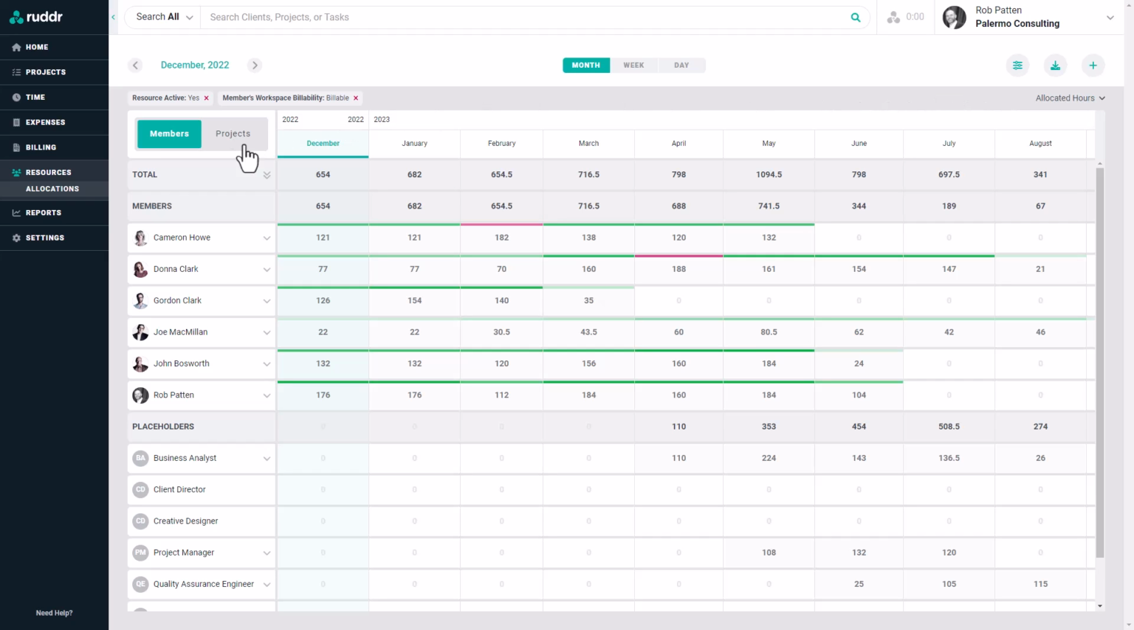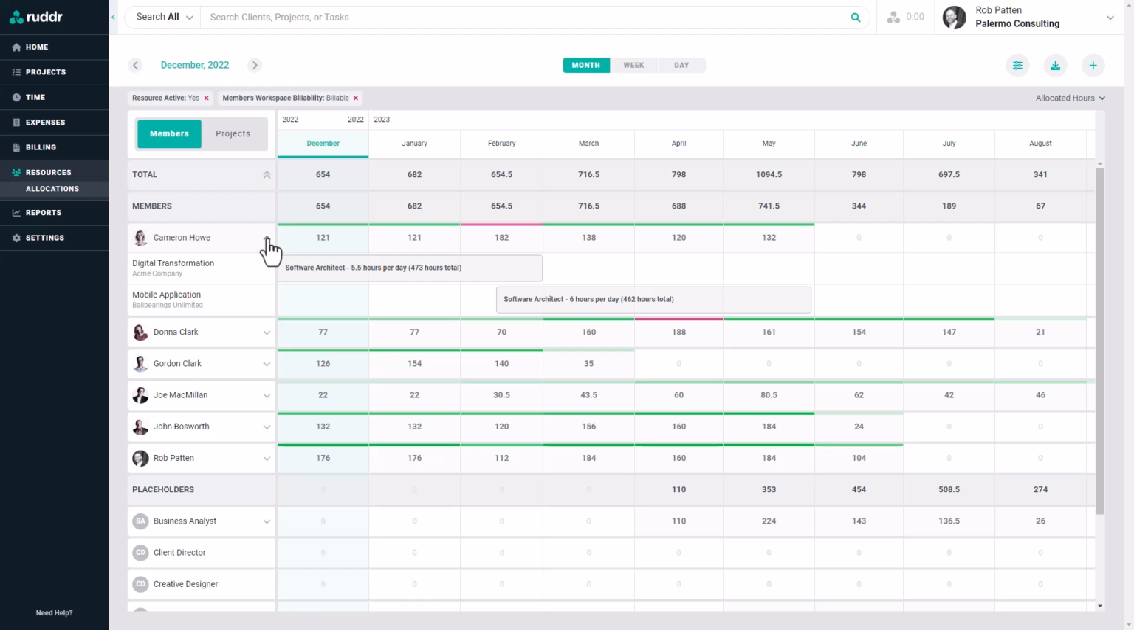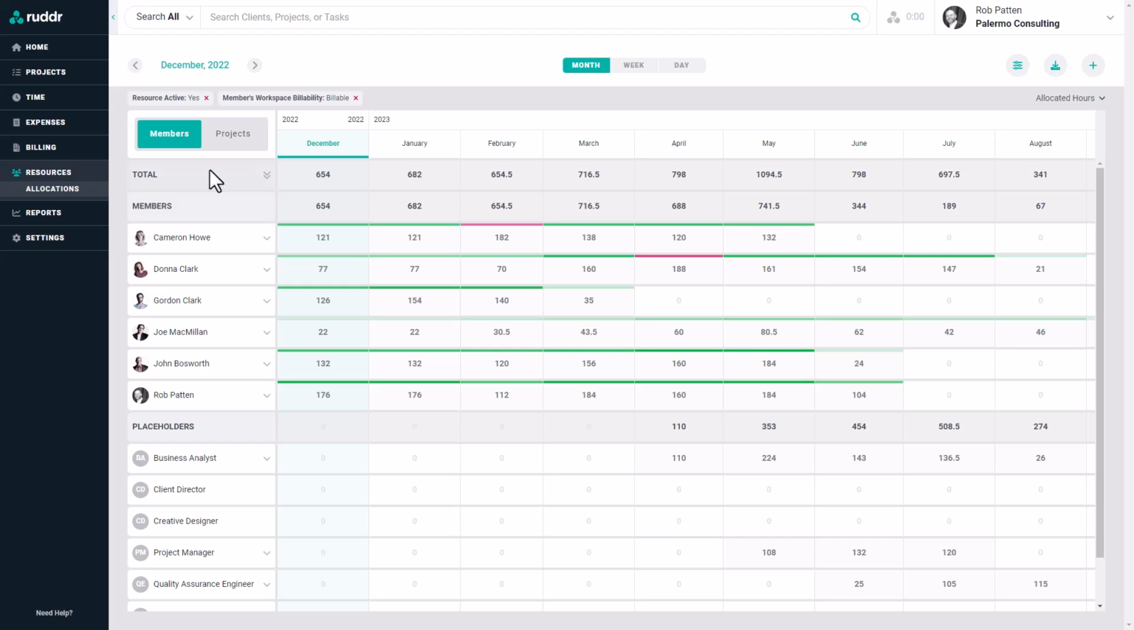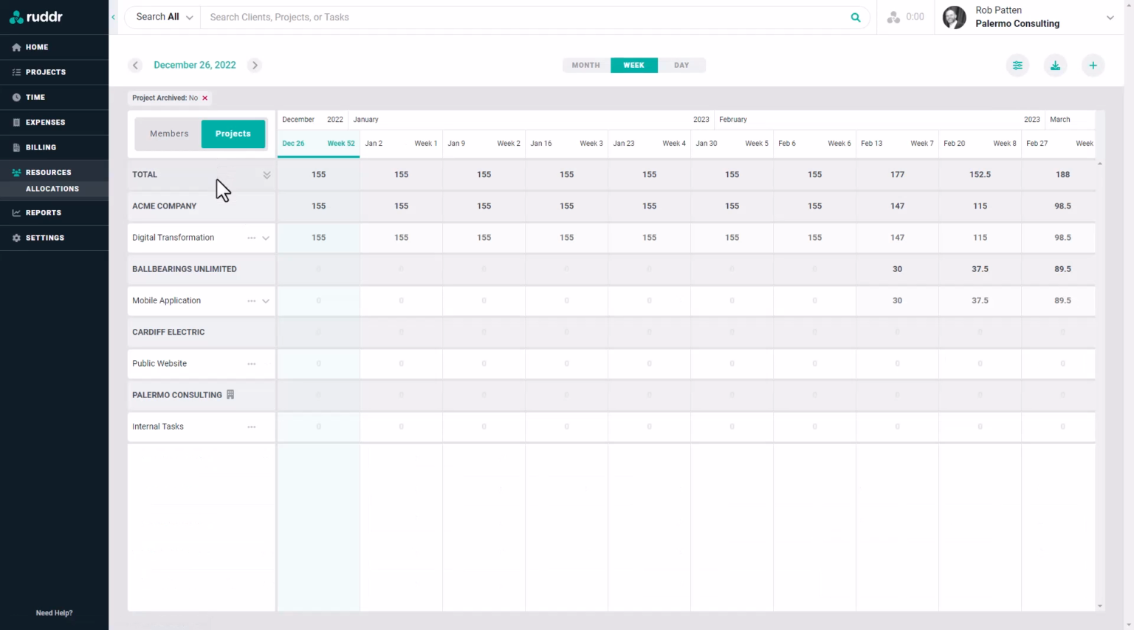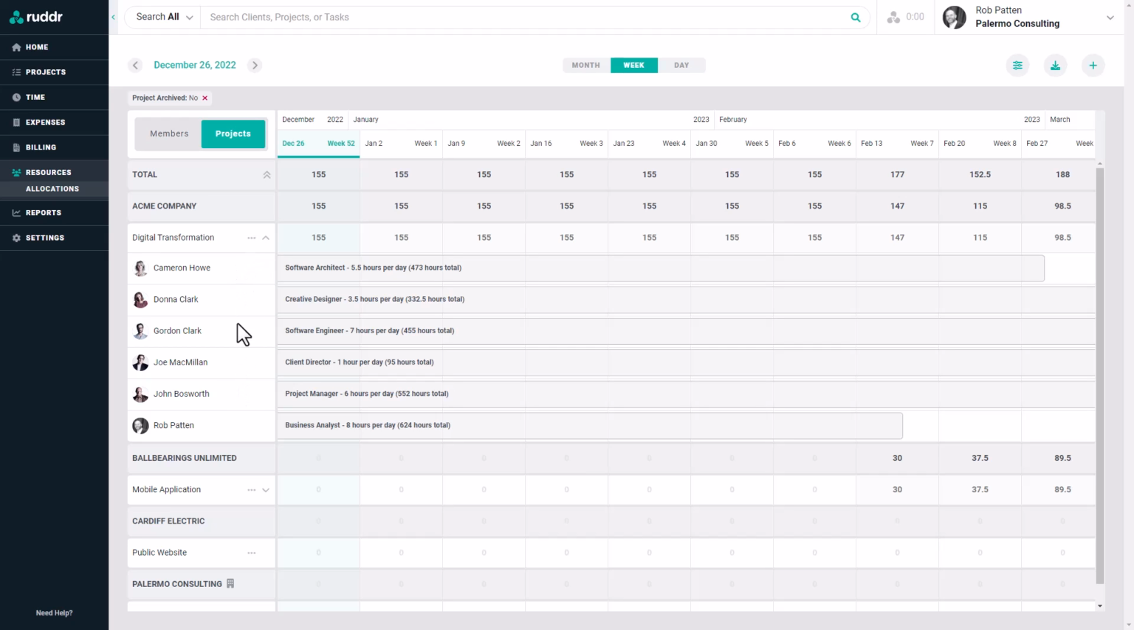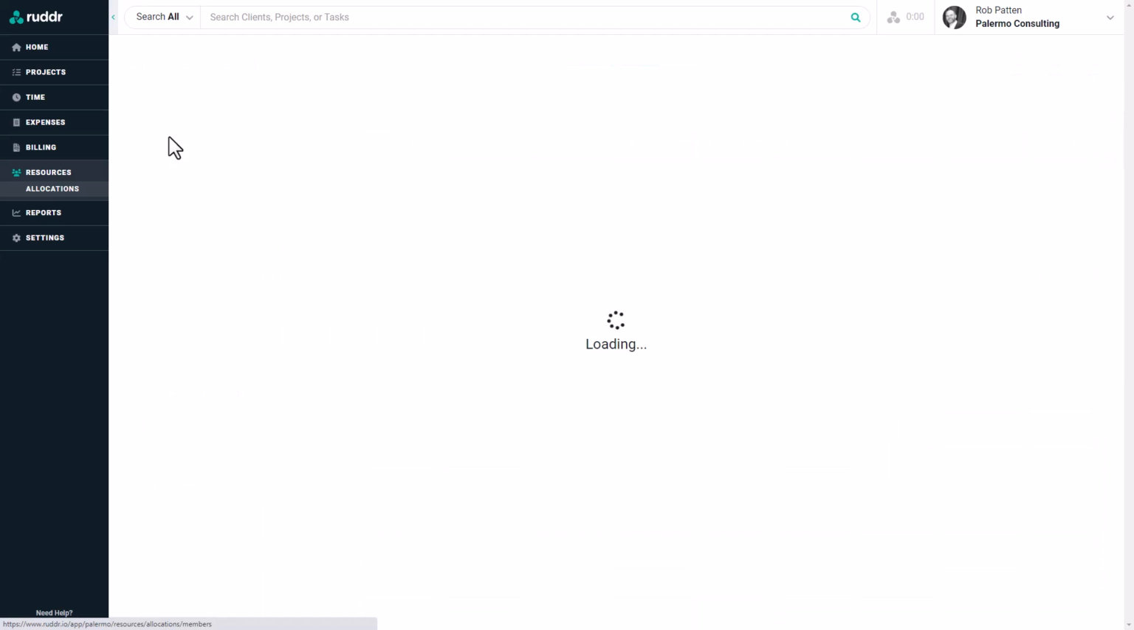On the left-hand side of the screen here, we can choose to group the resource allocations either by member or by project. When the allocations are grouped by member, you'll see members here down the left-hand side of the screen, and when you expand a member, you'll see the individual projects that the member is allocated to. When the allocations are grouped by project, you'll see the clients and projects down the left-hand side of the screen, and then when you expand a project, you'll see the team members that have been allocated to it.